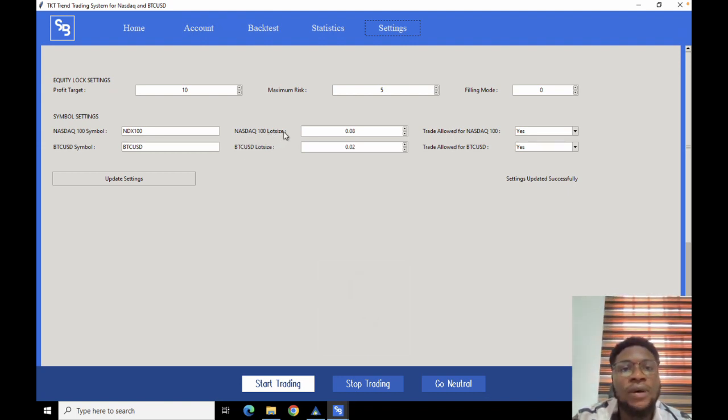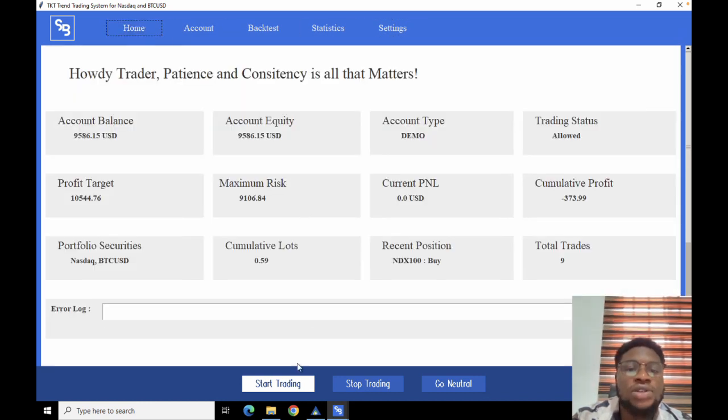If your broker offers a contract size of 100 for the Nasdaq index, you have to use a lot size of 0.008 rather than 0.08. And if your broker offers a contract size of 10 for BTC USD, you have to use a lot size of 0.002. Okay, an example of a broker that offers that contract size is AvaTrade; we are currently using 8 cap now. Okay, so let's just go to our home section here, and then we can actually start trading.